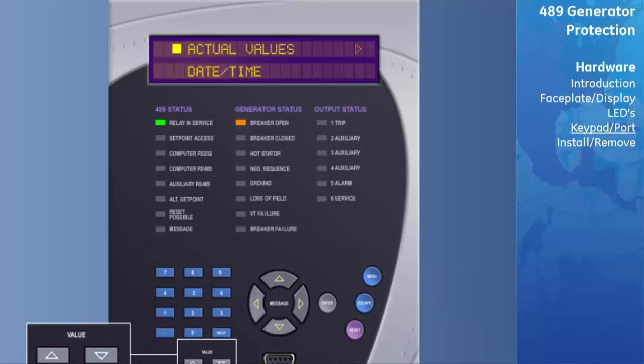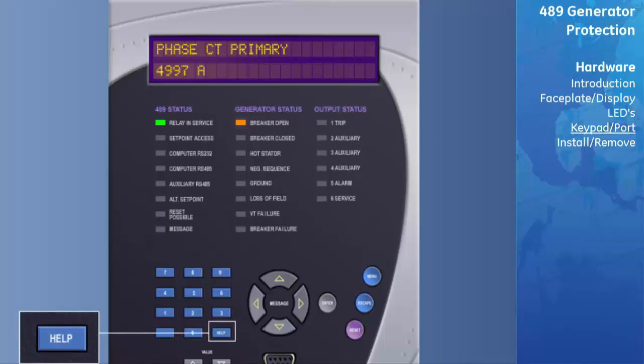The Value Up and Down key is used to scroll through variables in the set point programming mode. It will increment and decrement numerical set point values. Alternatively, these values may be entered with the numeric keypad. The Help key may be pressed at any time for context-sensitive help messages.